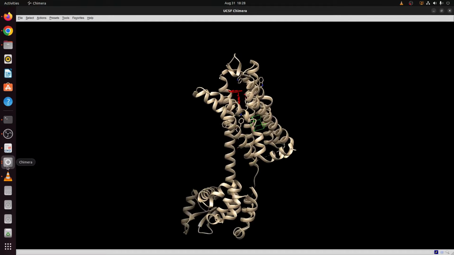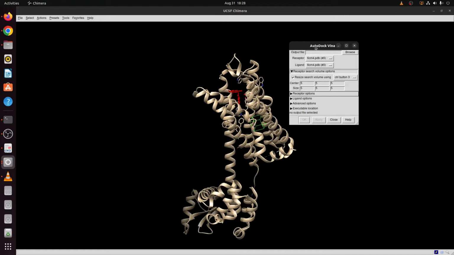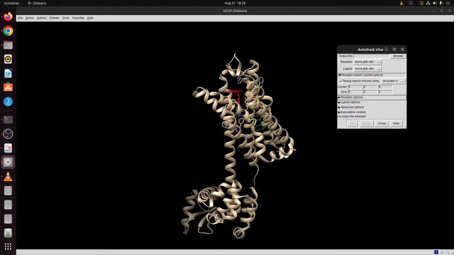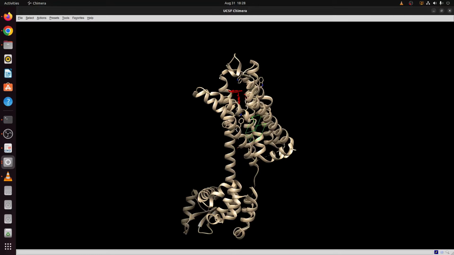Okay, so now let me open this fellow over here. Okay, now it says if you want to change the size of this box, you have to press Control button 3. So what I will do is I will press Control and then right click and I will just pull it out. Okay, then again I will press Control and then I will pull the box like this.